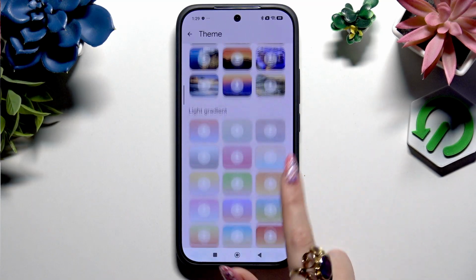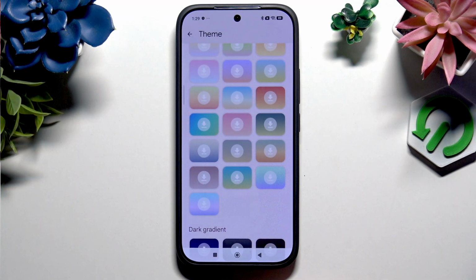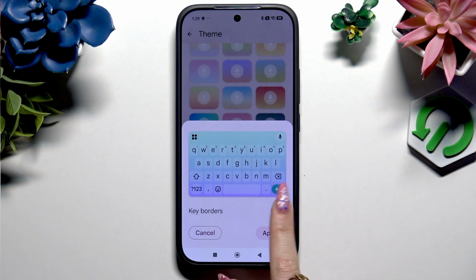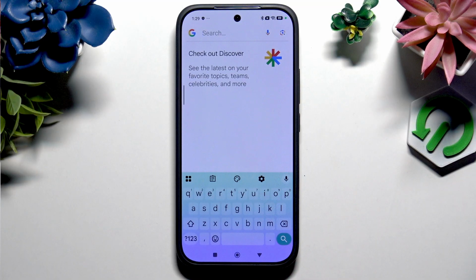And when you're ready, click on the best theme for you. Then manage key borders thanks to this switcher and hit apply. As you can see, theme of my keyboard has changed.